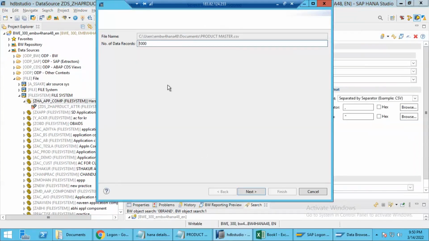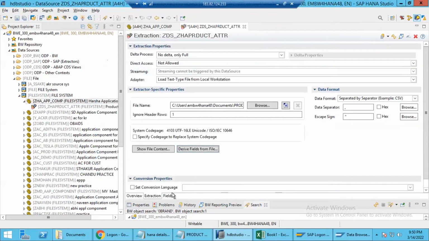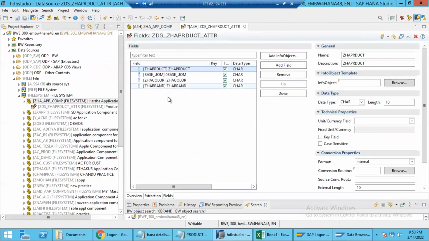If you click on it, it will read our file. Since it is comma delimited, it will split our file into multiple columns based upon the comma separator. So we have around 4 columns in our file, and now these 4 columns will be updated in my field section.